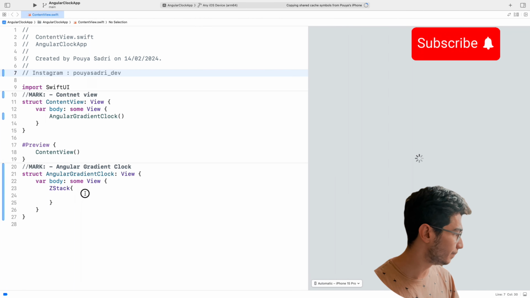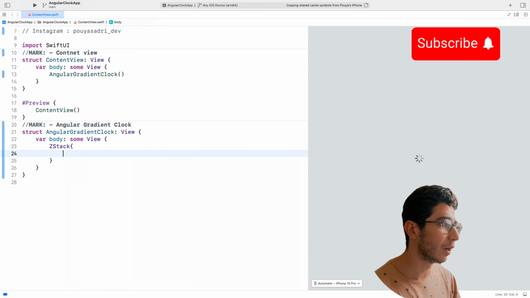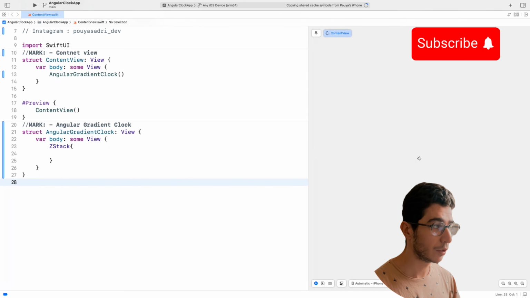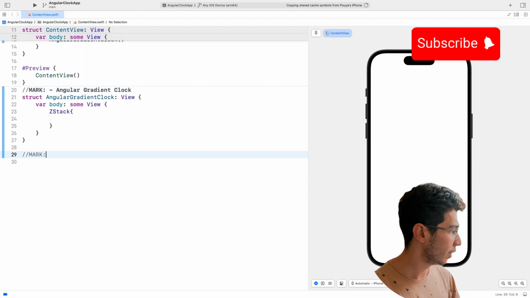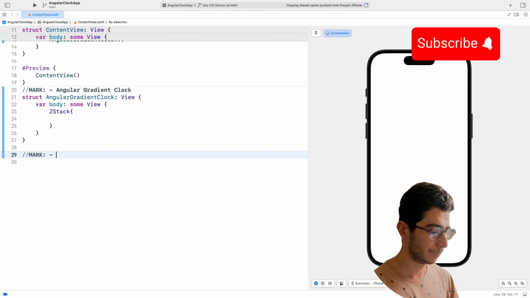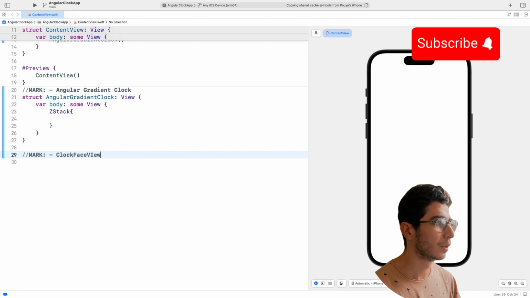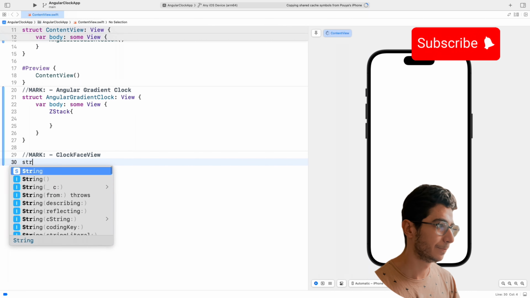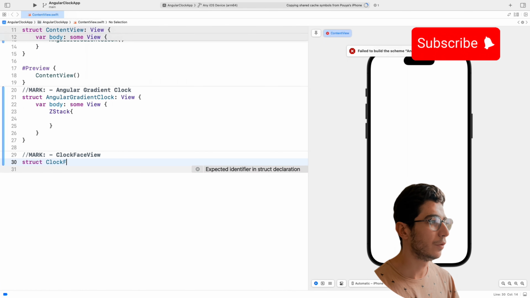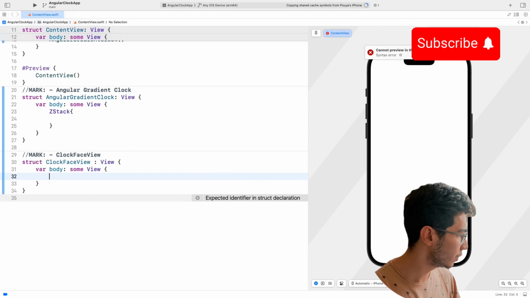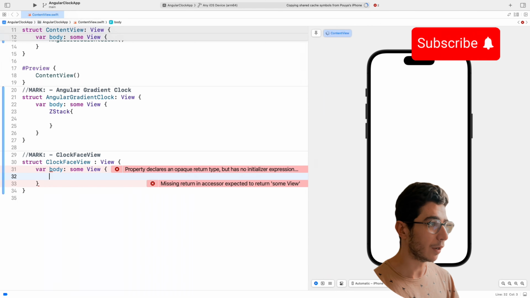So here we go. And here we have two structs to add MARK. Here we have ClockFaceView. So struct ClockFaceView and conform to the View type, and here it goes. And here we have a Circle.